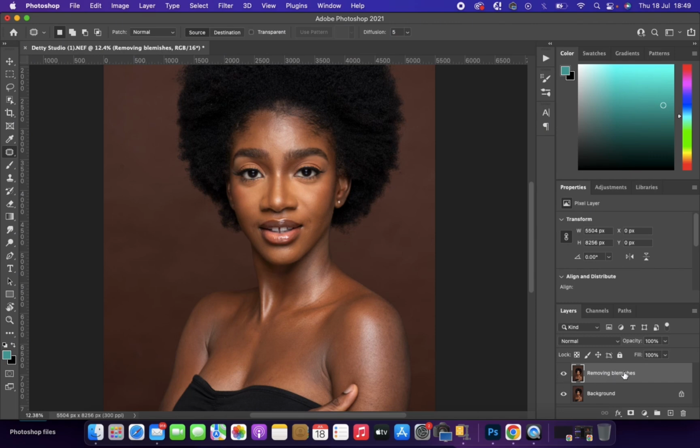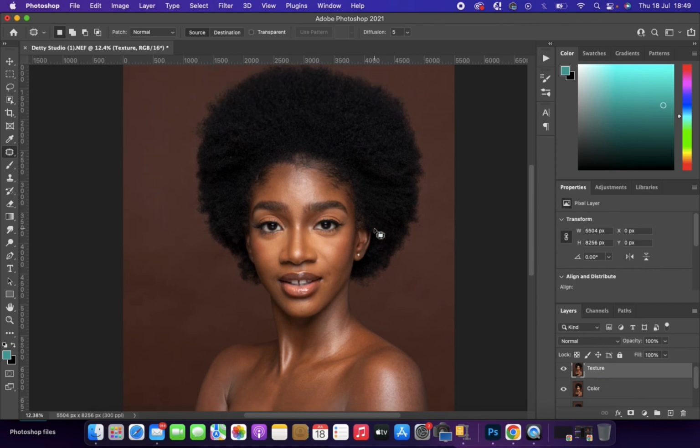So first of all, let's group all that we have done with Command Shift Option E, and then a new layer will open. With this, we're going to be creating two layers. I'm going to type Command J to duplicate the layer. So the first layer is what I call the color layer, and the second layer is called the texture layer. So these two layers, we're going to separate this photo into two different layers. So watch me as I do it.